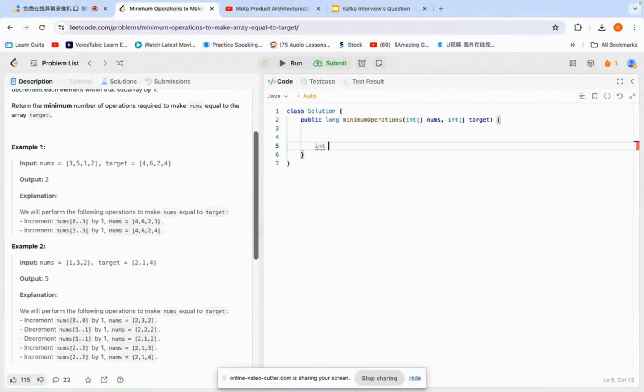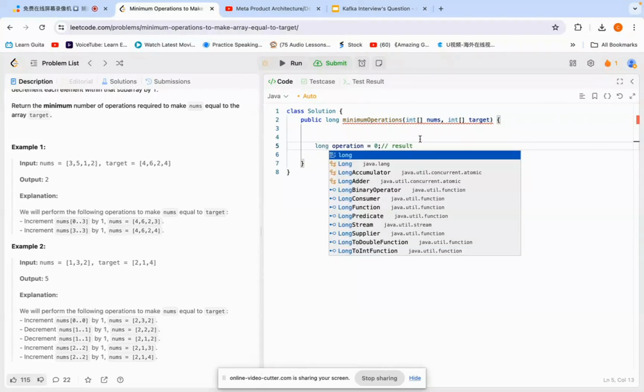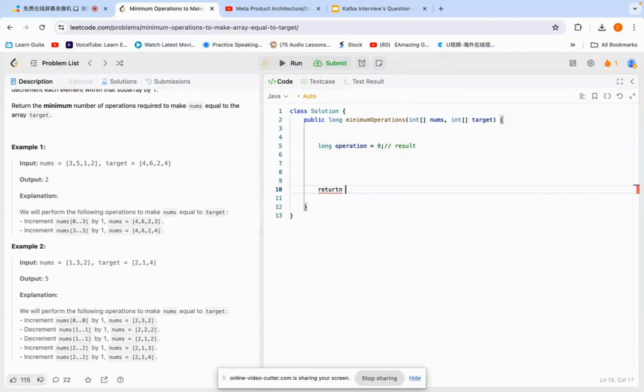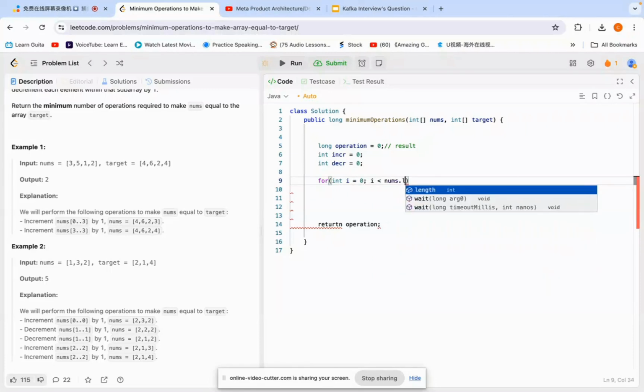Now here the question, we can use the operation, or you can say it's the result. So we need to return this one. Oh, it's not an int, because you can see the return type is long, which means the test case may contain large data sets. Now operation, so you can increase and decrease. Now we need to go through nums.